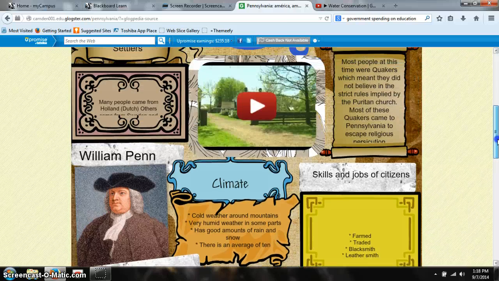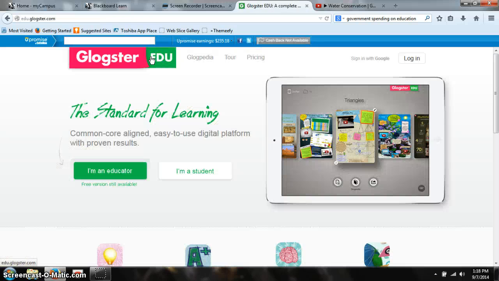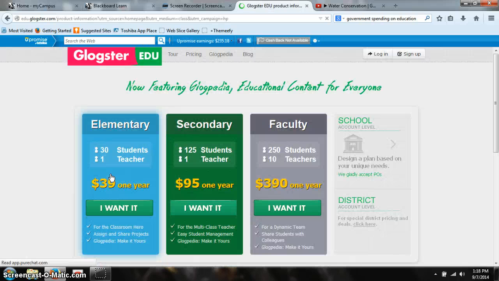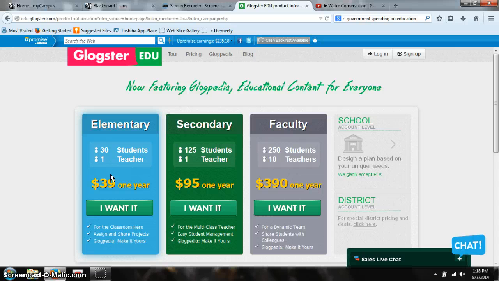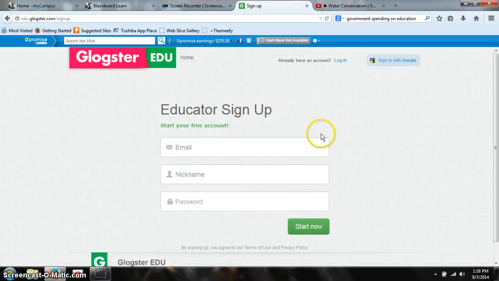So, sorry if I'm going too fast for some of you, but we're going to go ahead and go back to the main page. And I'm going to show you, if you're an educator, you can click on this button. It'll give you examples of different contracts that you can purchase. But like many educators, I don't know of anyone that has a lot of money to spend on this. There's always a free way. You can just sign up, and it's a free account.